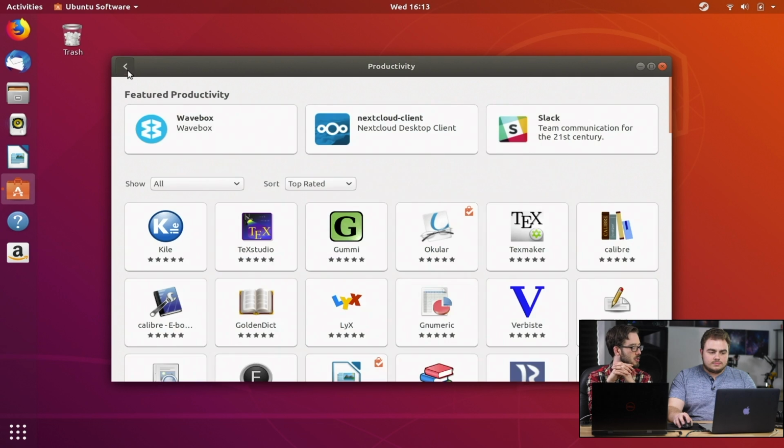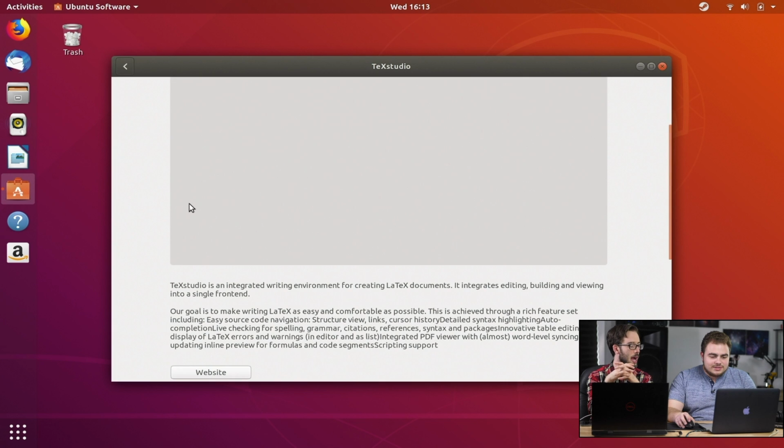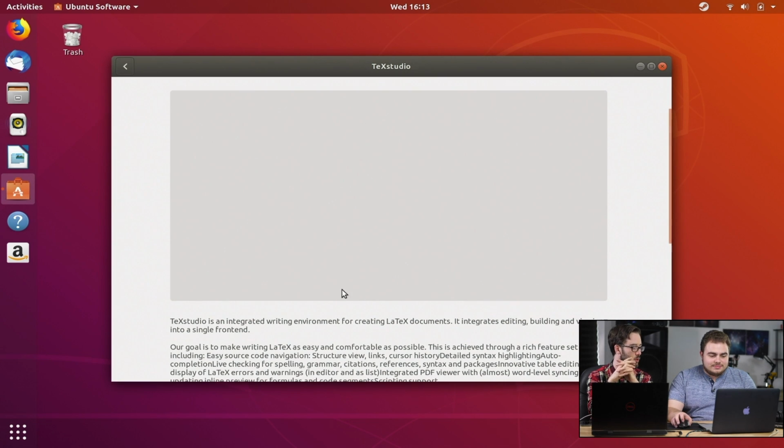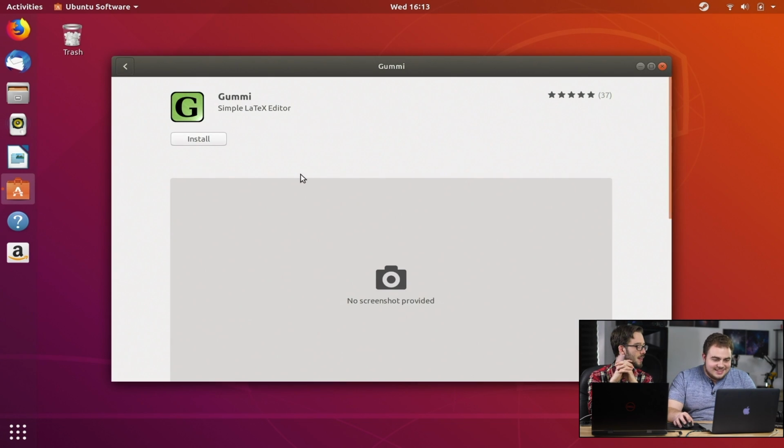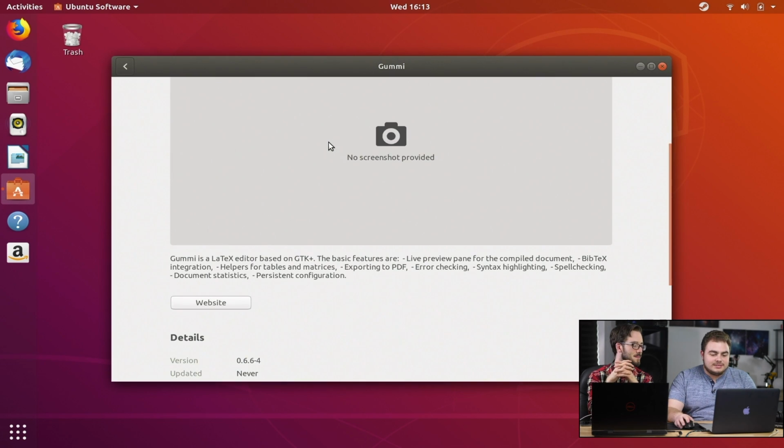Anyway, what else is available? TeXstudio, T-E-X Studio. I don't know. Wow. Document creation. Great productivity app. That's all I gotta say. Gummy. Simple LaTeX text editor. See, this is what I was saying about the average consumer. This is not the same type of app store as we saw in the Microsoft Store or the Apple App Store. This is definitely different. And that's maybe fine for me, you, maybe some of you watching, but not necessarily for your parents, who are going to be like, what's Gummy?